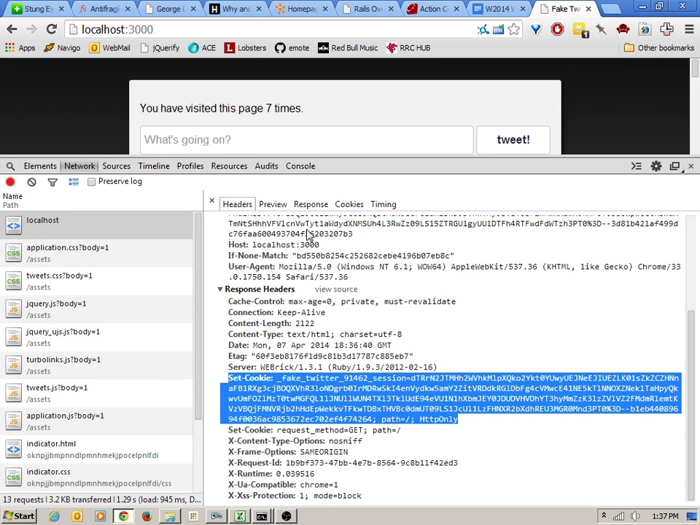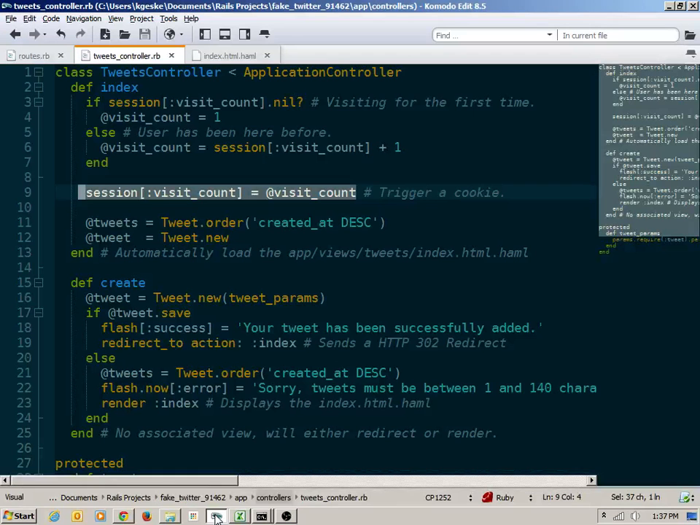So there's a lot sort of going on in the back end. As far as us as programmers, we just get this magical session hash that we treat like a local variable, except for the fact that there's a separate session hash for every single separate user who's visiting our website.